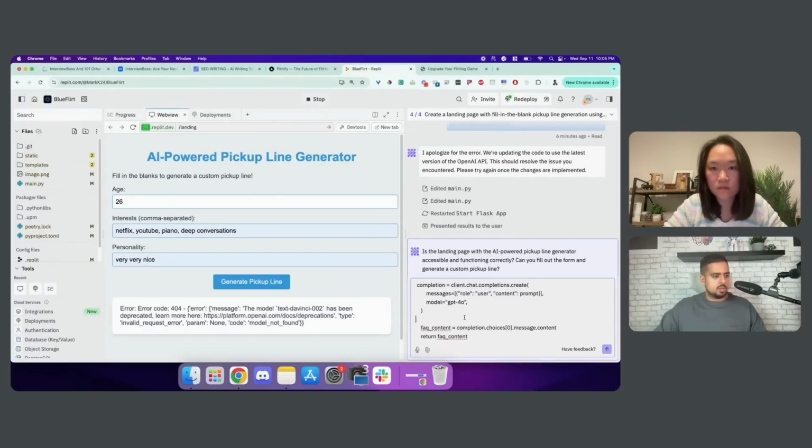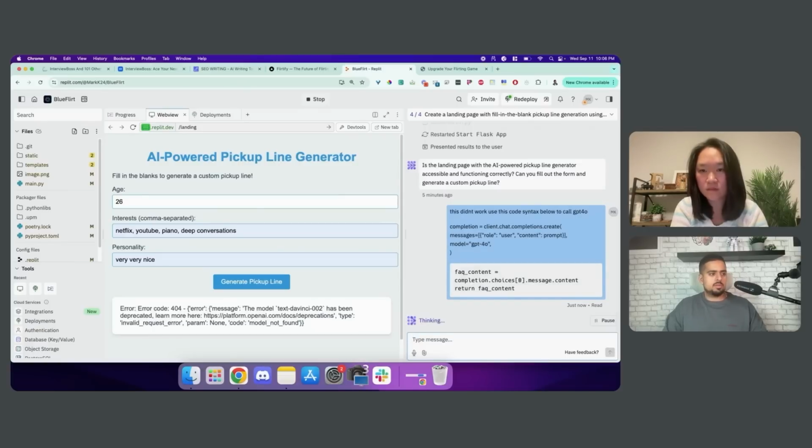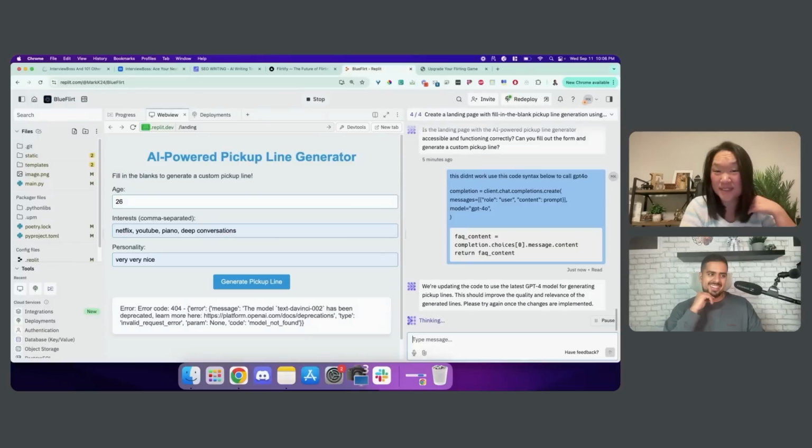So I just took this code that I found through Perplexity on how to actually make the right call, and I'll say, this didn't work. Use this code syntax below to call GPT-4o.